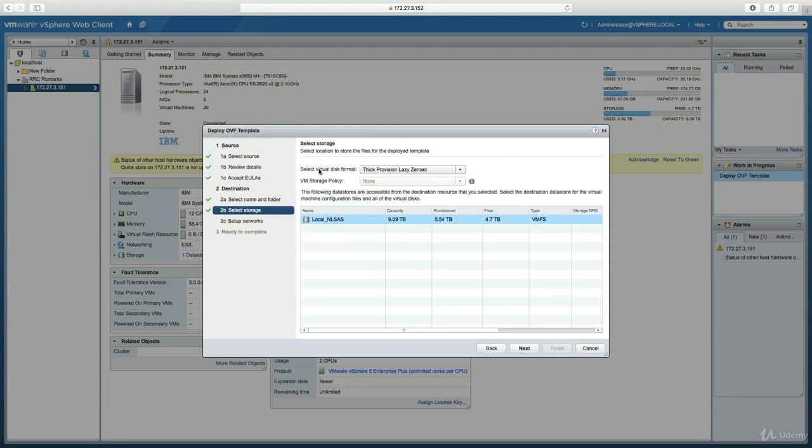Selecting the storage now. So where exactly is the place where we want to have the storage, in our case only a single location. As said, I have selected the thin provisioning and select now Next.